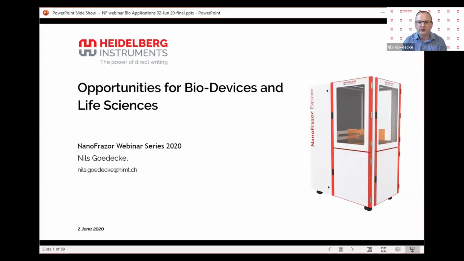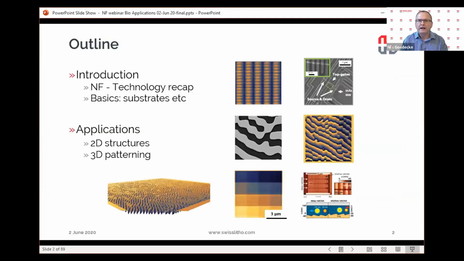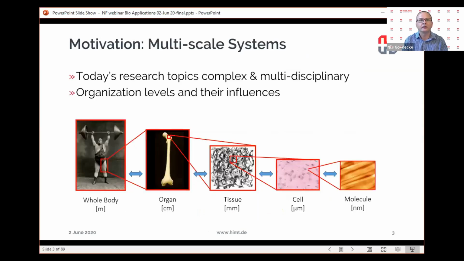I think I have some slides that you may have seen before. Some of you are here for the first time, so I thought it is a good idea to give at least a 2-3 minute nanofraser technology recap, and then dive into the basics that I find important to also rehash in order to discuss applications, because this goes for me hand in hand. And without any further ado, let's dive in because you want to hear the details.